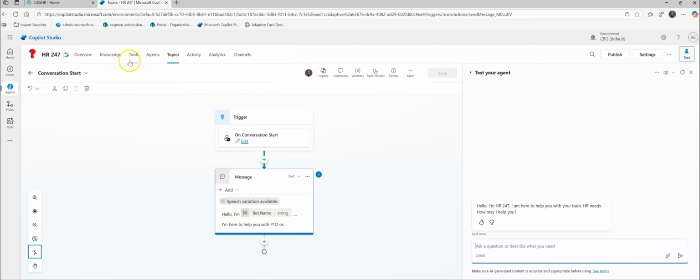We do have a knowledge source there. We can go and test this. So let's just ask it a question. Our agent is basically live. We've just not published it yet, and we will do that here in just a minute. So we can say, what is our company leave policy? Okay, so we'll get this and see what comes of this here.